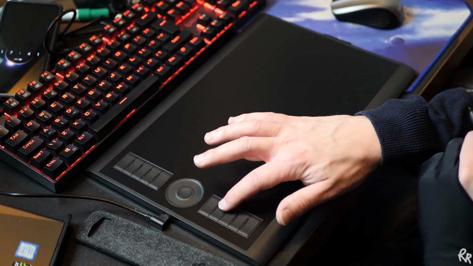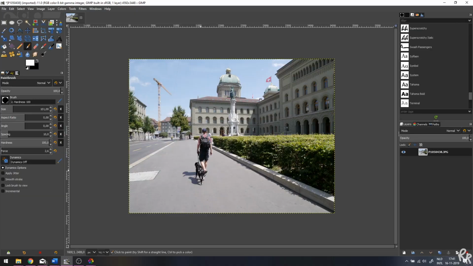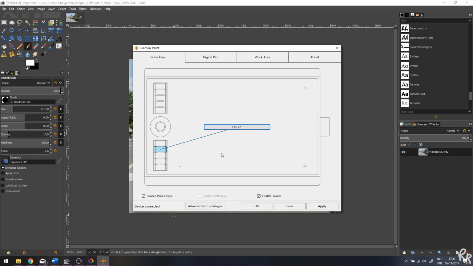All I gotta do is press this button, and now everything is undone and I can start all over. So let's go back to the program again. I've reopened it, so here we go. And I've assigned this button to Control Z to copy, this one to Control V to paste, and this one is assigned to F5, but that's standard, I haven't changed anything.